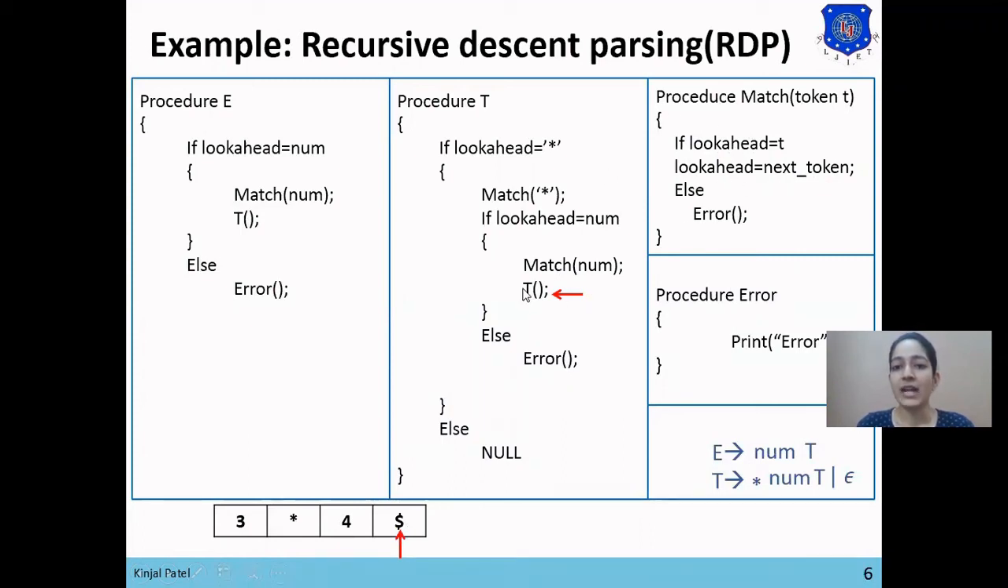Now as the execution of match has been completed, the counter will start from the next instruction to the match, which is T. So now procedure T will be called, and it will check the condition that if lookahead equals star. Here our lookahead equals dollar, so the condition is false. So the else part will get executed. Now in the else part, we are returning nothing. So it will pass to the starting symbol, which is procedure E.